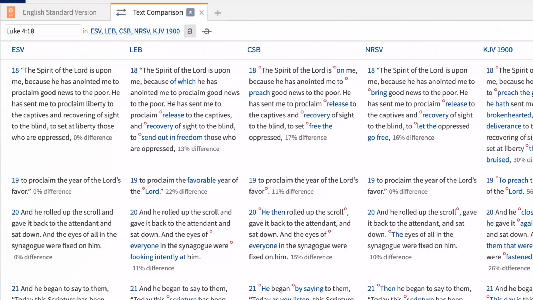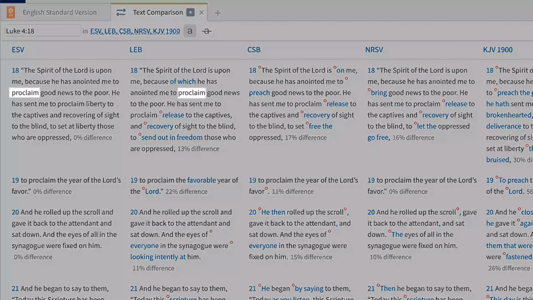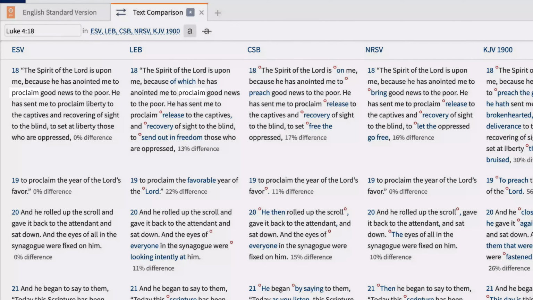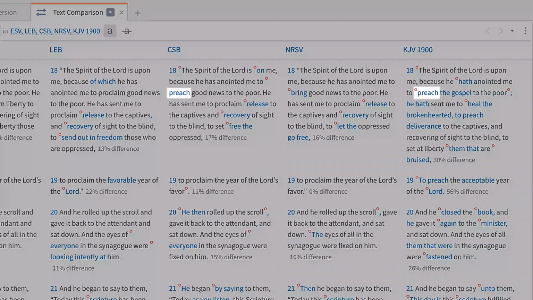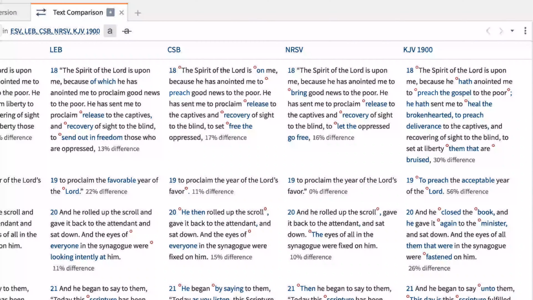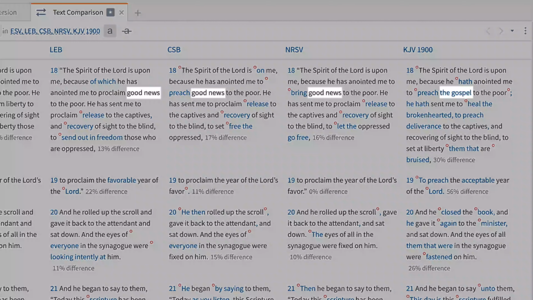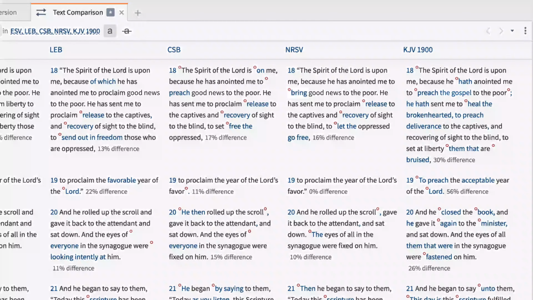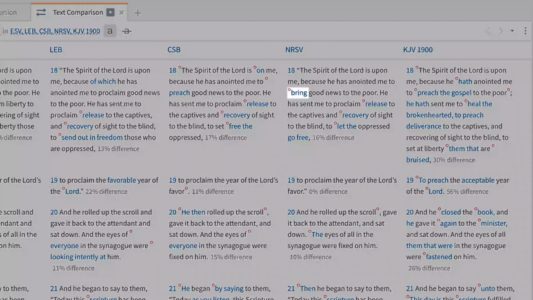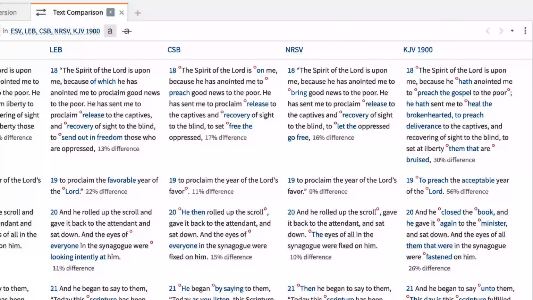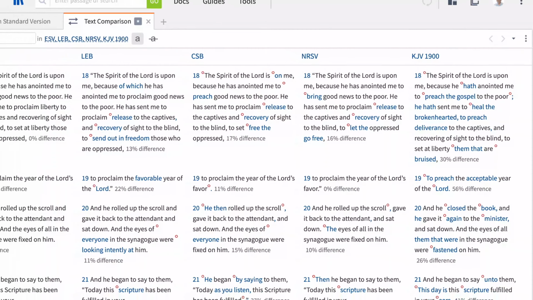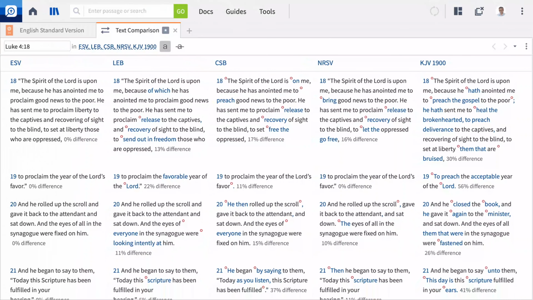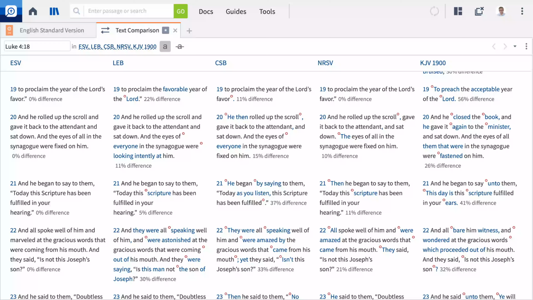Note the differences in the verbs used in verse 18. The ESV and LEB say that Jesus was anointed to proclaim good news, where the CSB and KJV say that he was anointed to preach, with the KJV translating good news as the gospel, while the NRSV says he was anointed to bring good news. While these terms are similar, they each have a slightly different connotation. Feel free to work through each verse in our passage to compare translations.